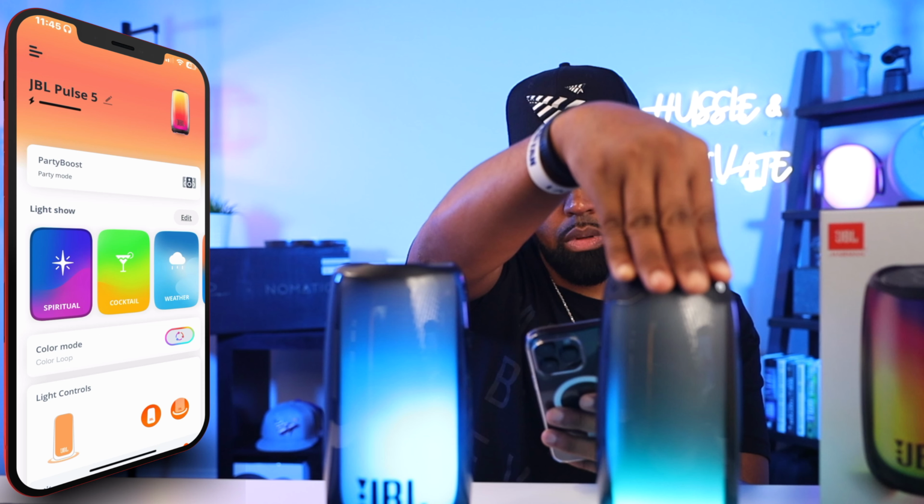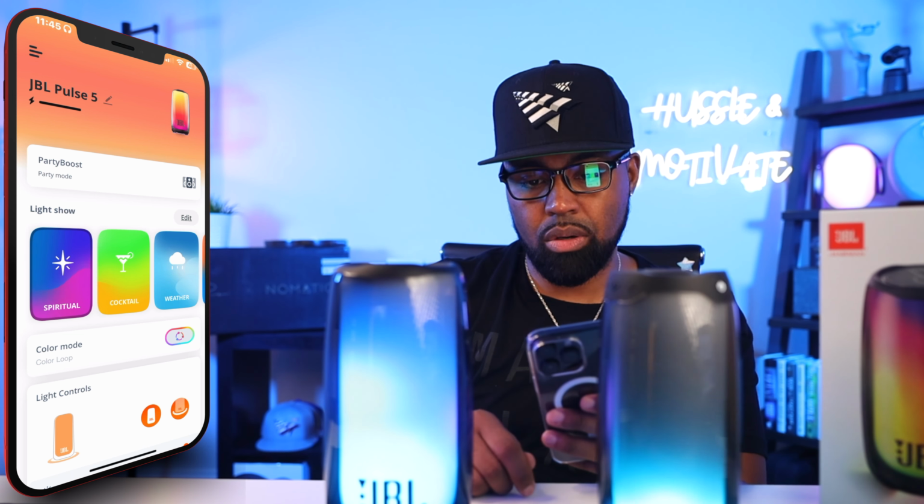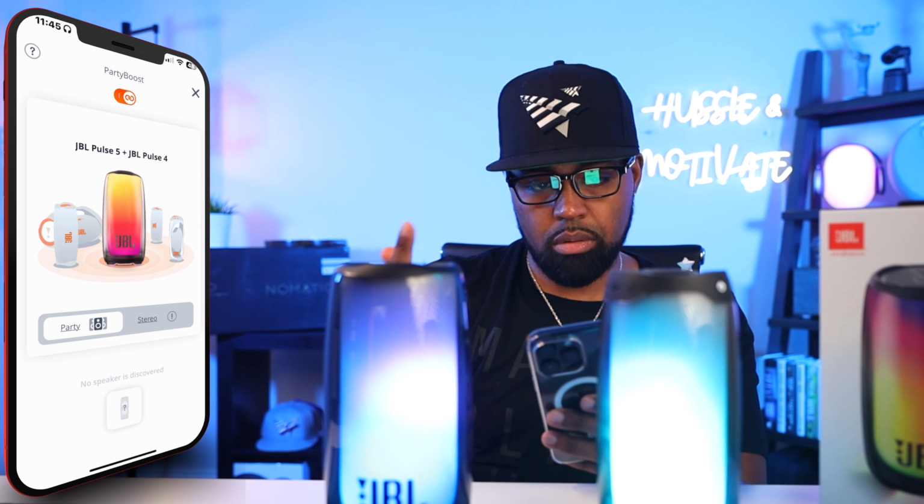I don't know why it does this. It should automatically be discovered, and I don't know if I'm doing something wrong or what. I have no idea why this is not coming on. It just pops on. I don't know if you have to wait or if you have to keep cycling through. There you go. There it is right there.